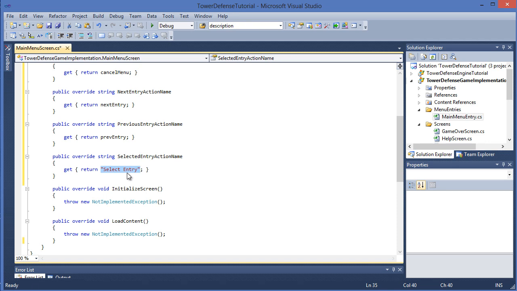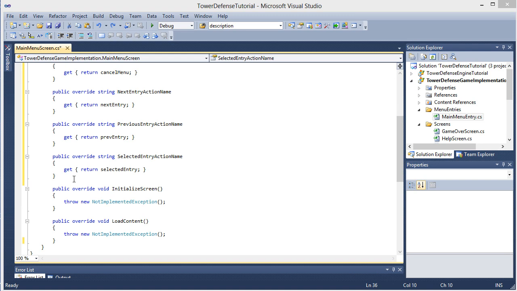So if you do it this way, you're creating a string object 60 times a second. Sometimes that can be appropriate, like if it's a timer, where that value will always change, but the select entry will never change. So we just create a string object and then return that object. So it's only creating one, and then it just returns that one 60 times a second. Okay, so those are the action names.